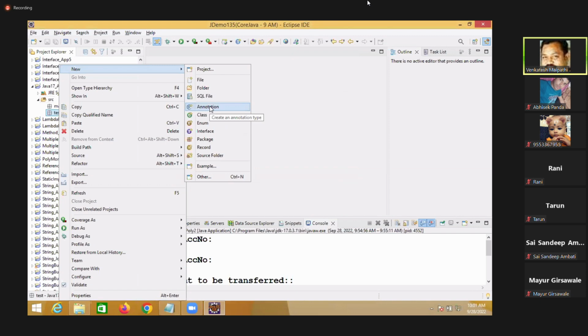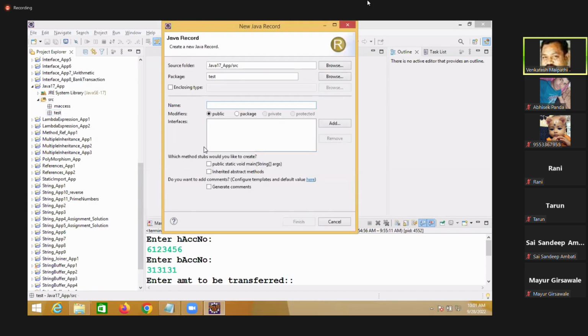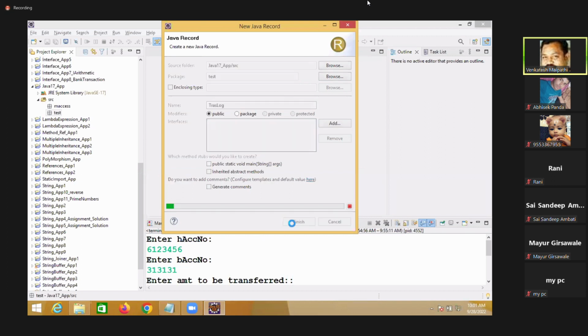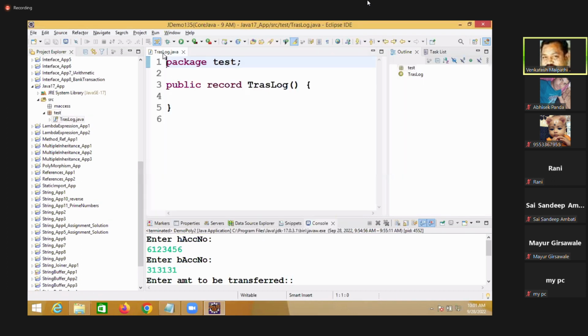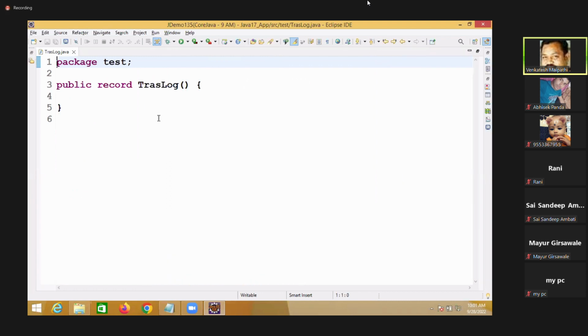I'm postponing it and coming back. You know class, yes or no? You know enum, yes or no? You know interface, you know package. What is this one now? Record. Click on record. It's a core Java component. Now, whenever you click on record, take one record name. I'm giving the same name as the Translog I just wrote, but that is separate, this is separate. Translog, I'm giving. Click on finish. This is the trans record. Have all understood this?